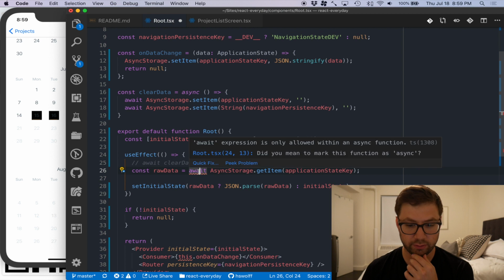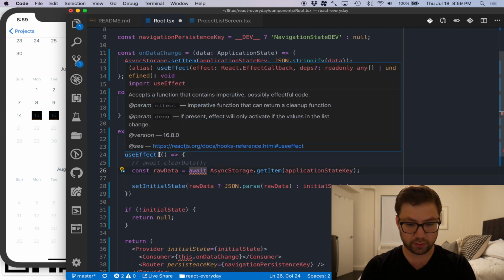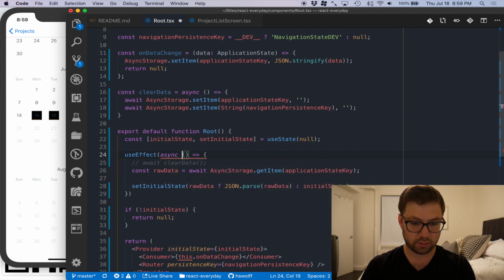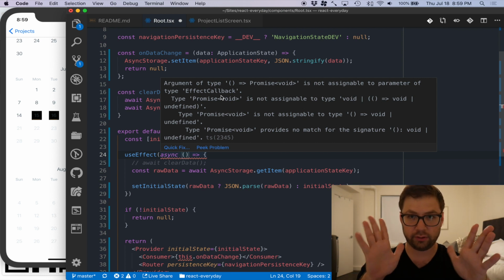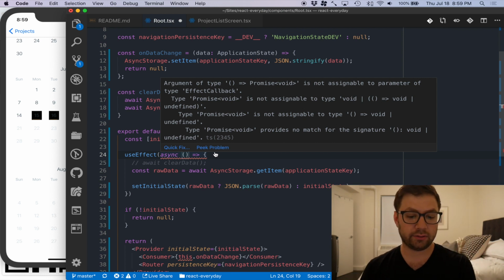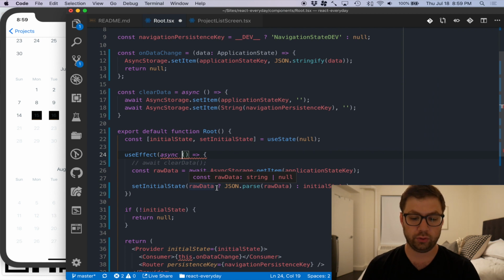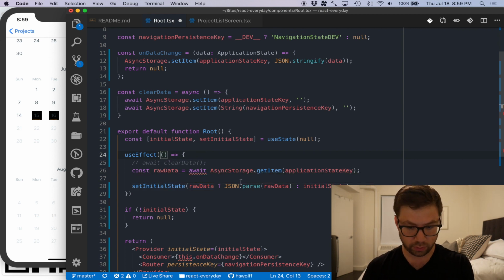Now here's why things are unhappy. It's saying that this can only be used within an async function. However, if I were to make this async, React is not going to be happy with me. This is a TypeScript error, but I know what this is. Thankfully, I'm going to save us some time. React doesn't want you to have async functions directly in useEffect hooks because it can lead to errors in your code. So we're actually going to set this outside.